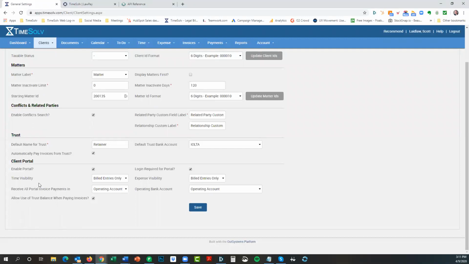Okay, next, time visibility and expense visibility. You can allow your users to view time entries and expense entries in this portal as well. Actually, you have three options. They don't see anything at all. They can see only entries that have been billed, or you could have them see all entries. So this would be billed and unbilled entries.